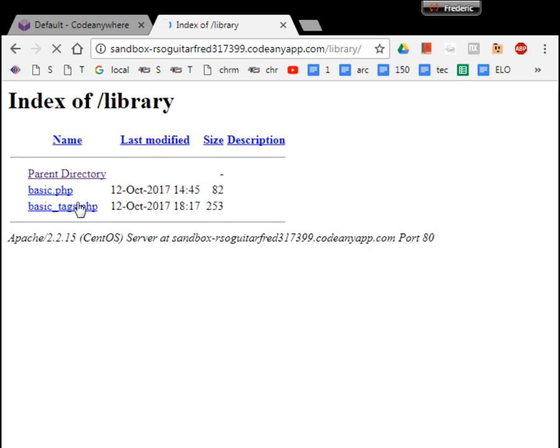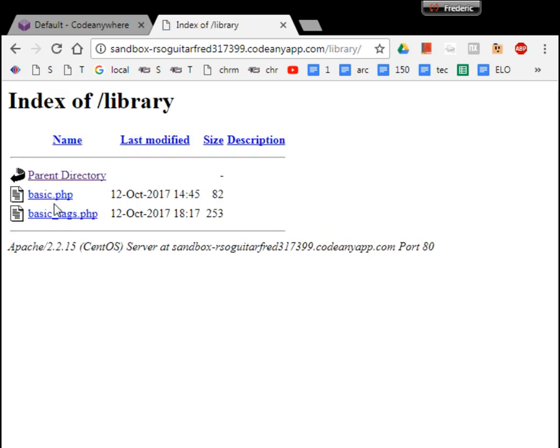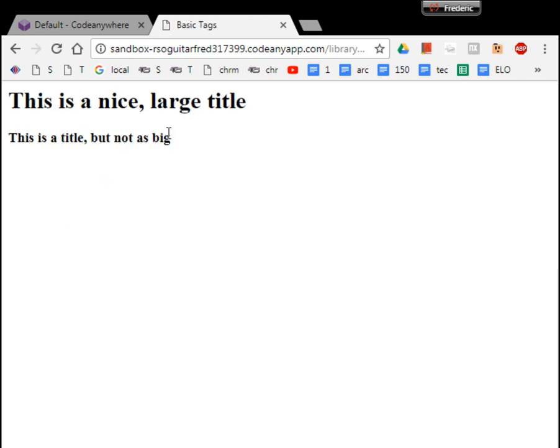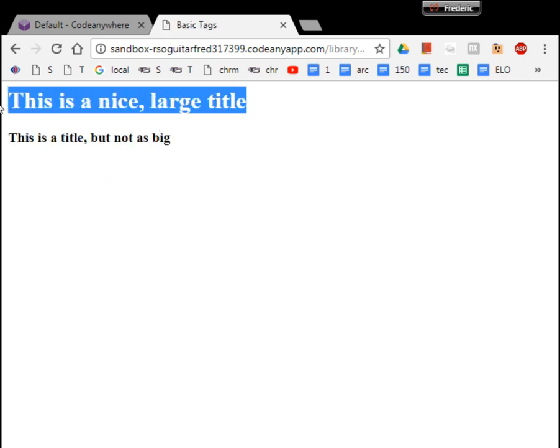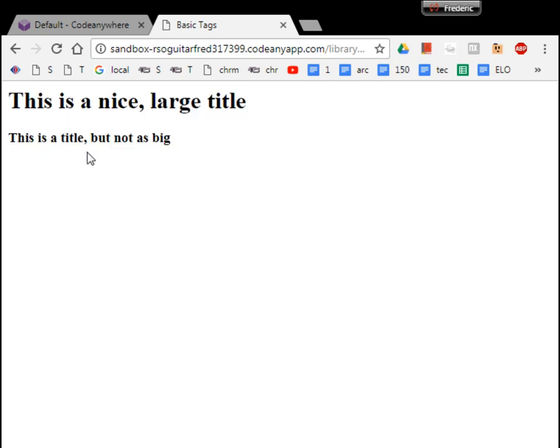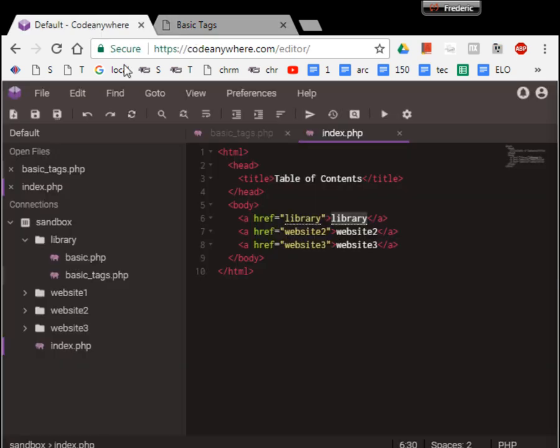Now it takes me here, and we got basic tags. That's the one we're working on. It's interesting also to notice that none of these are called index, otherwise it would automatically load them. So I click this and it loads the one we were working on. So here's the H1 and here's the H3. So you can control the size of the heading by doing H1, H2, H3, H4, H5.